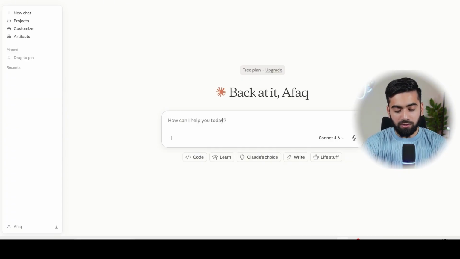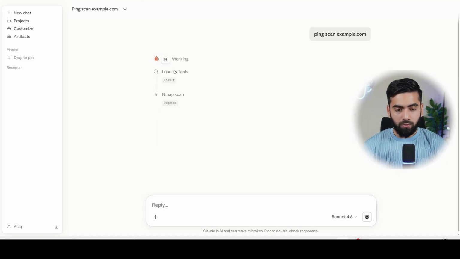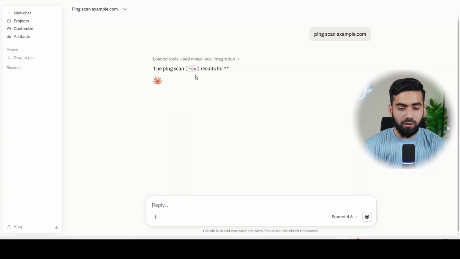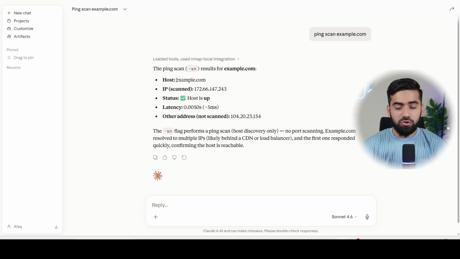If I give it the command, ping scan example.com, just to see whether this will work or not. You can see it's loading tools. Maybe if you're doing this for the first time, it is going to ask you for permission to use this nmap tool. But if you allow it, it's not going to ask you again. So here you can see our Claude desktop has successfully performed the ping scan on example.com. We know the IP address, the host is up, and the latency. All the things which nmap returns, in a very nice format.